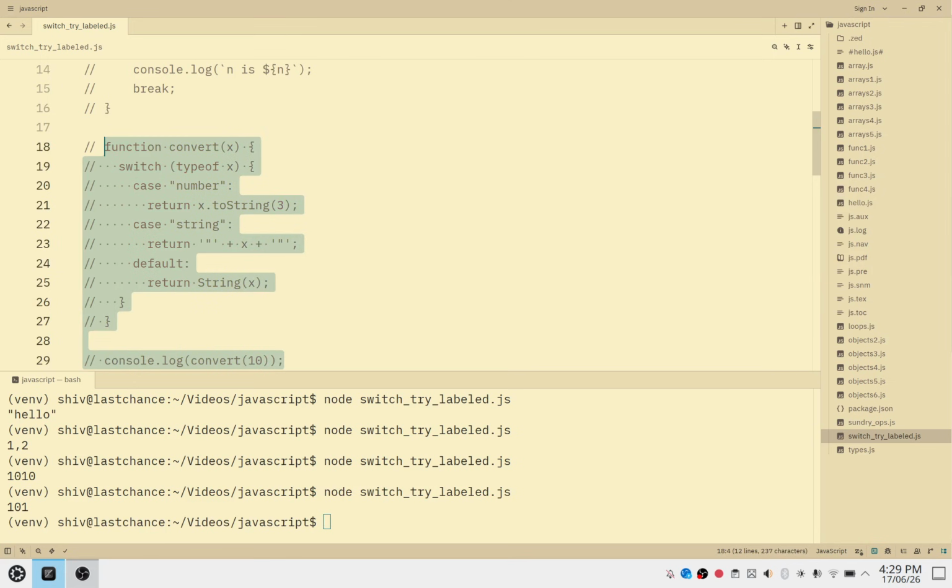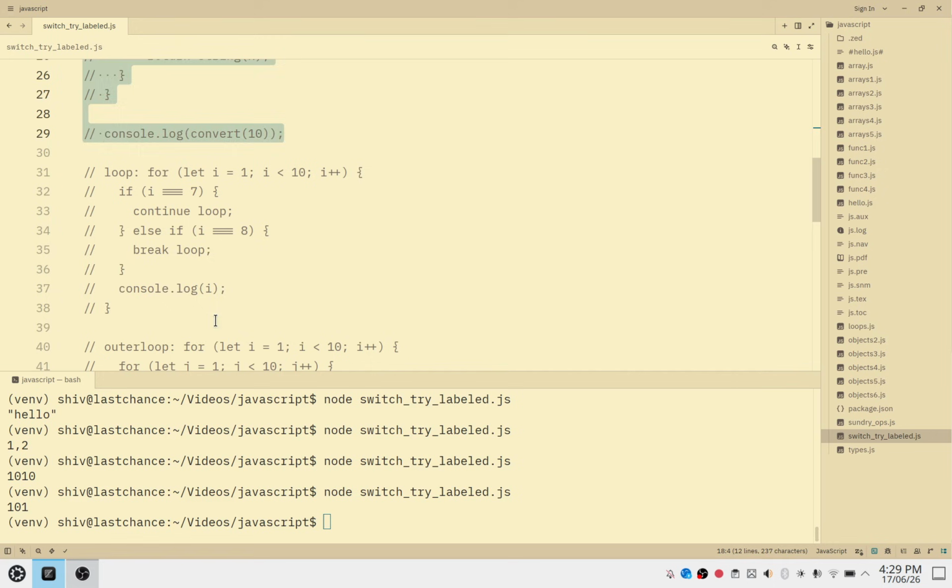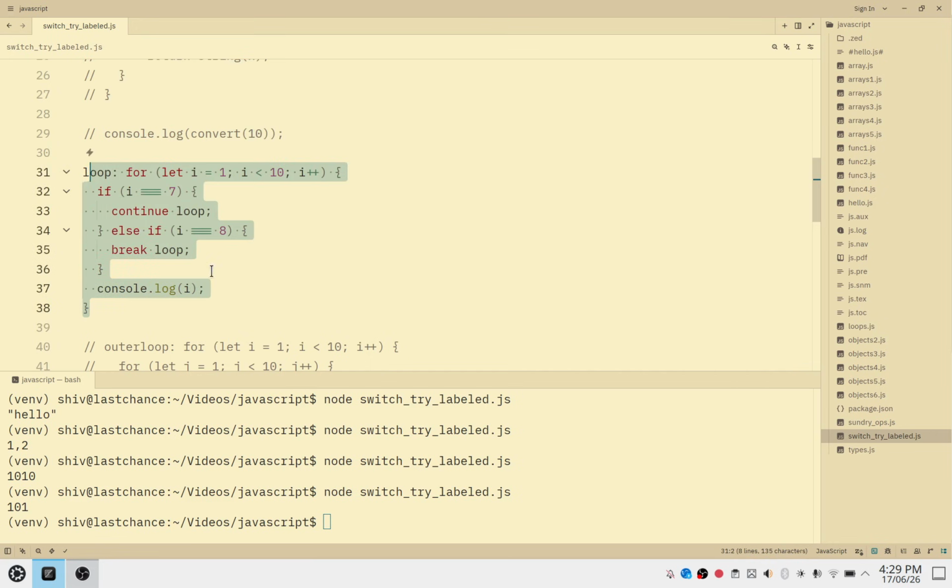All right. Now we look at something called the label statement. Suppose you have a loop, a for loop or while loop or do while loop, it does not matter. What you can do is give a label to it.